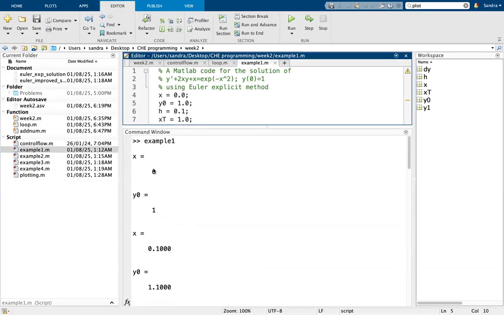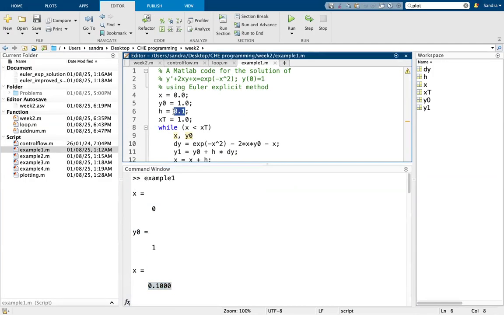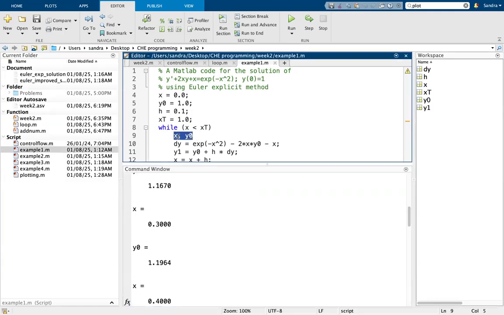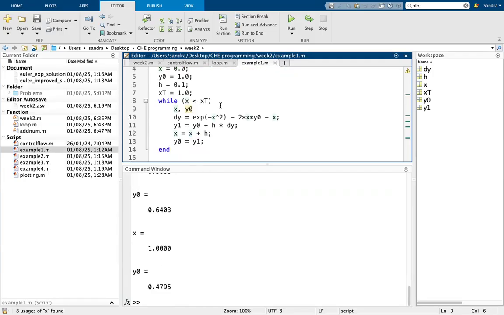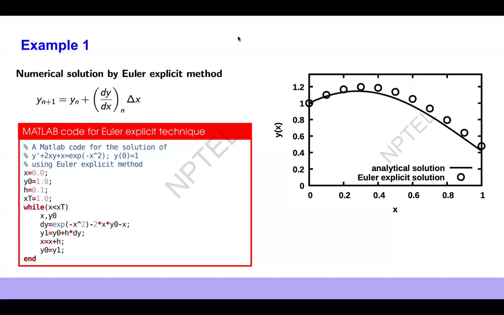Basically, we started at x is equal to 0, y is equal to 1. Then you get x is equal to 0.1. Why is it 0.1? Because incrementation is by 0.1 step. At x is equal to 0.1, y is equal to 1.1. At x is equal to 0.2, you get y as 1.16. At x is equal to 0.3, you get y equal to 1.19. Since we have not put a semicolon here, this gets printed like this. So this is a simple code using Euler's explicit method. Now you can just further complicate this code. Let me just show that.